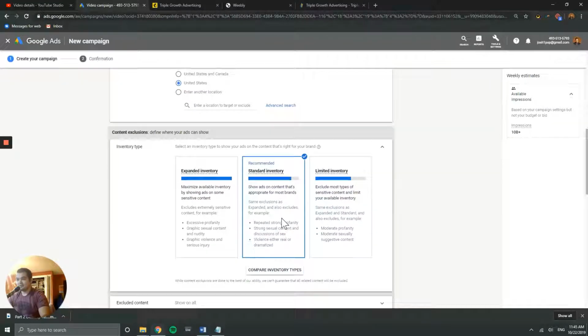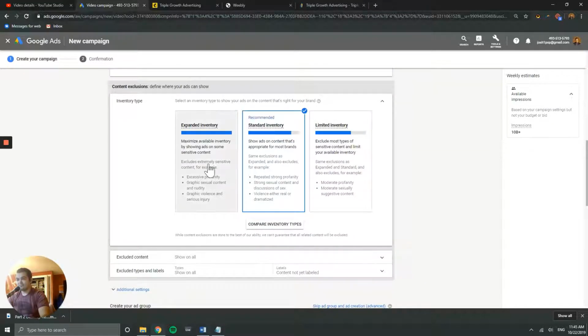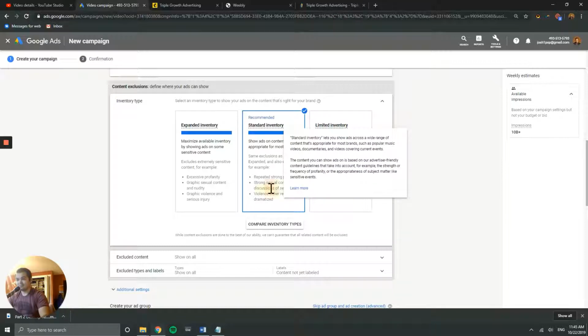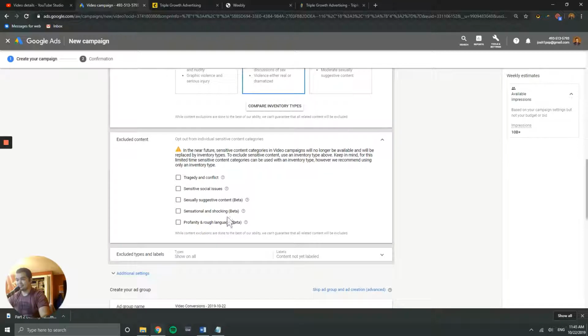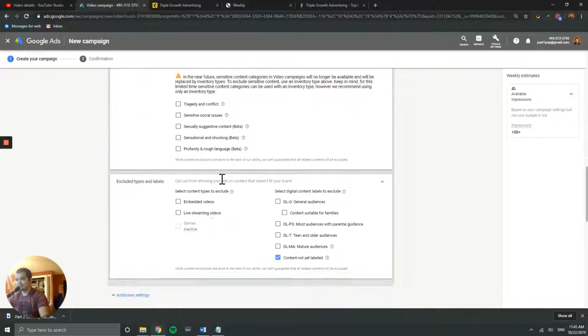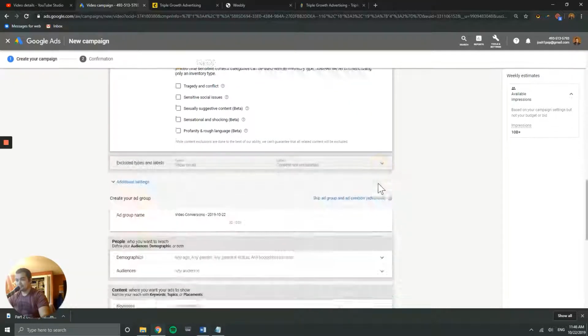Inventory type, pick the one that best fits for you. Expanded inventory, show it to excessive profanity, sexual content. And we have standard inventory. We're just going to stick with that. Excluded content, things that you don't want to be shown on, and other things here. I'll just go through. We're going to leave it.